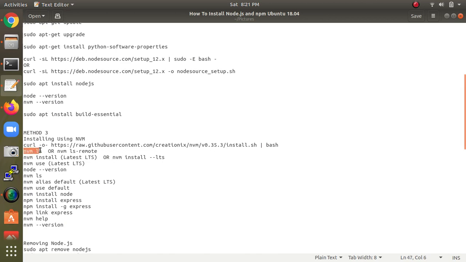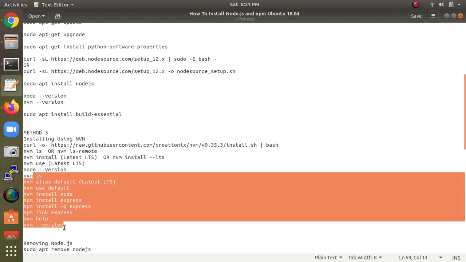After that type npm ls or npm ls-remote. Any one you can type. Then you need to install the latest npm, and once you install with the command npm or lts, it will show the versions, which ones are available including the latest. Use that one and then type this command after that to use that version. Then you need to type the Node version to check, all those things one by one.